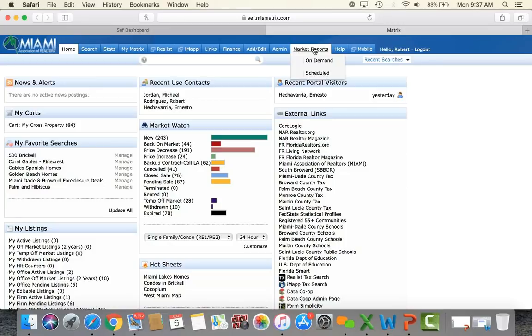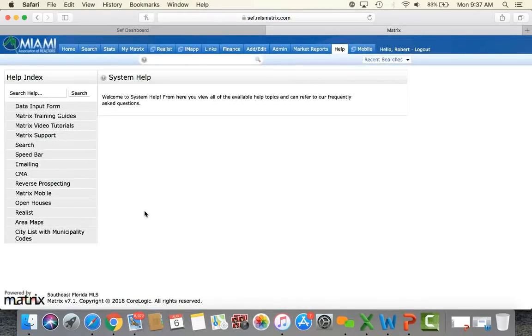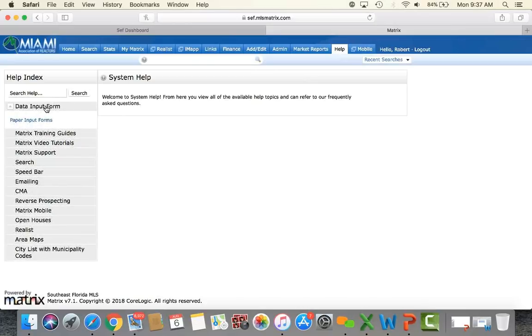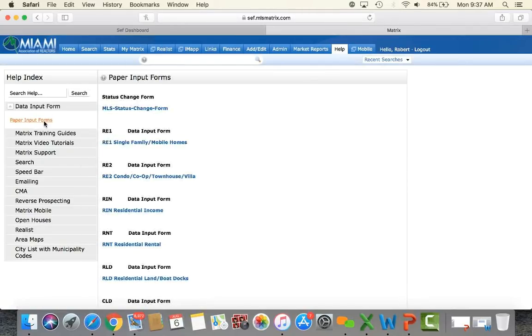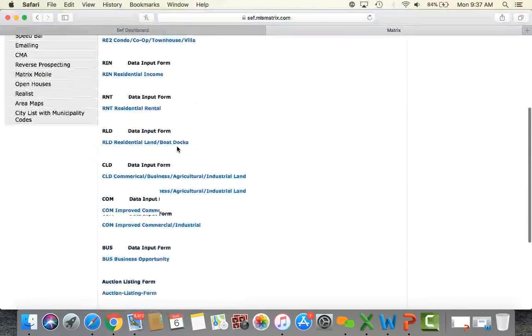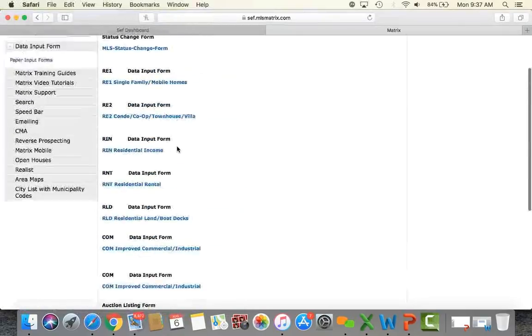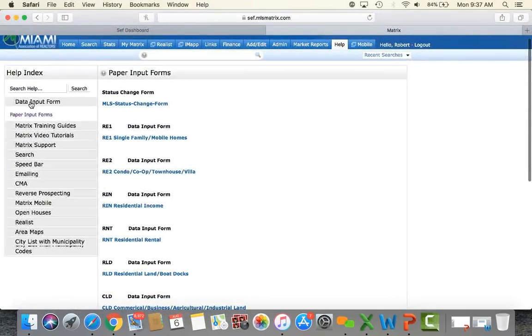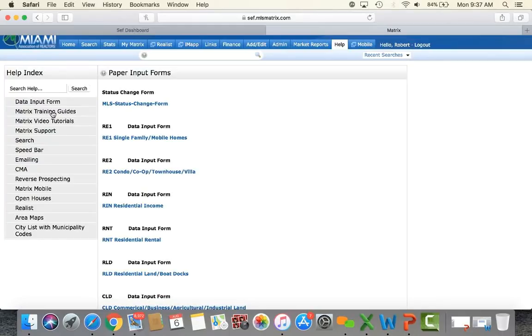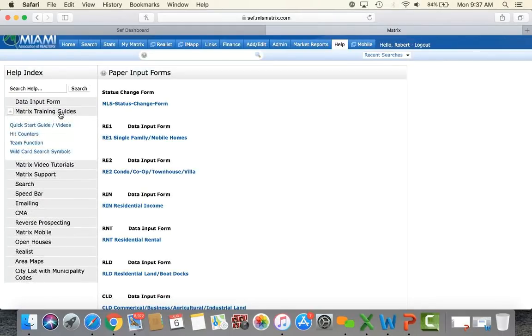All right. Anytime you guys need help with Matrix, you have the help section right over here. Let me quickly open up this little screen. And you'll notice inside of your help section, we have our data input forms. So all the different property types when inputting a listing, all of the data input forms are available inside of your help underneath data input forms. If you guys wish to learn via some training guides that Matrix has available for you, here they are.